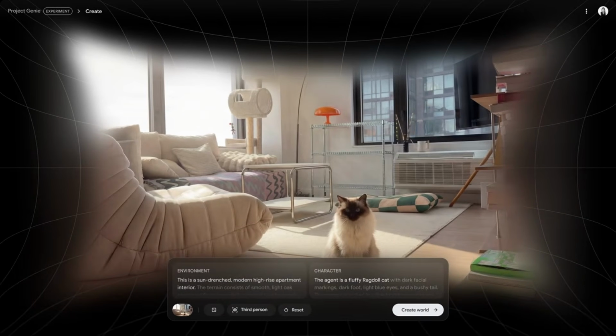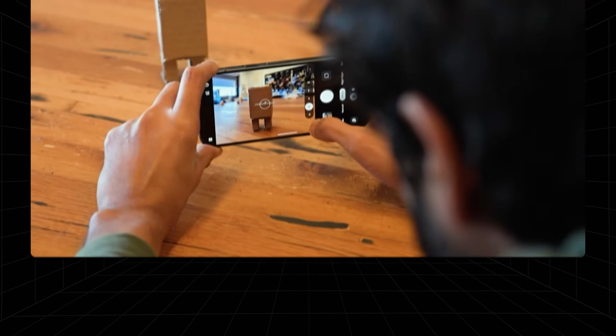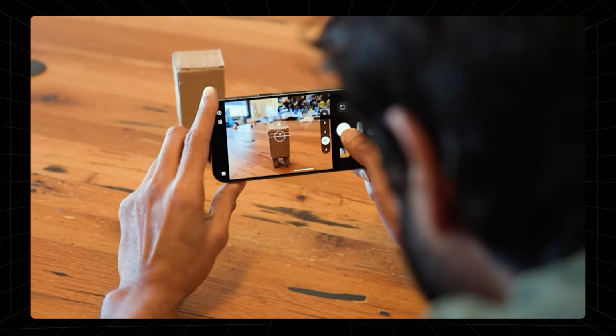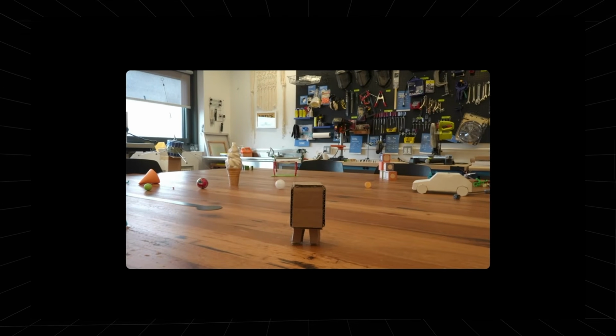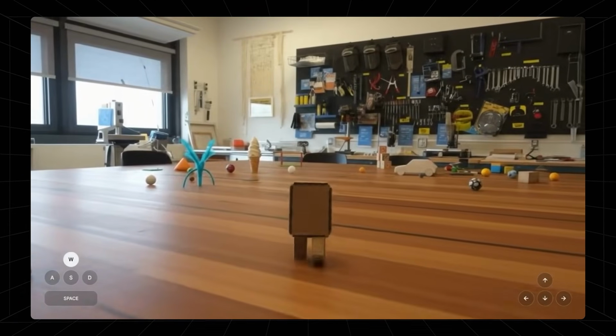This is amazing for creating macro scale environments. You could take a picture of a project you've been working on, and stage the environment to make it a rich world to play around in.